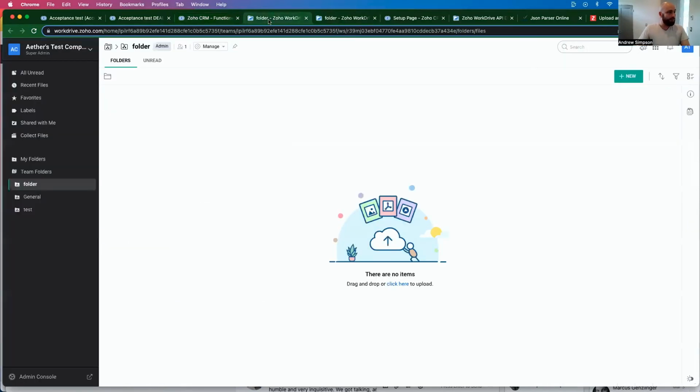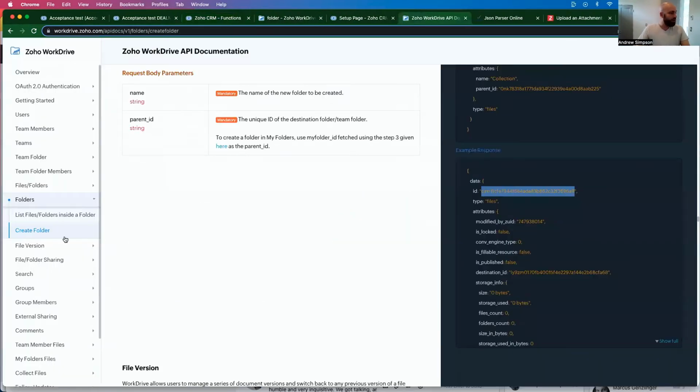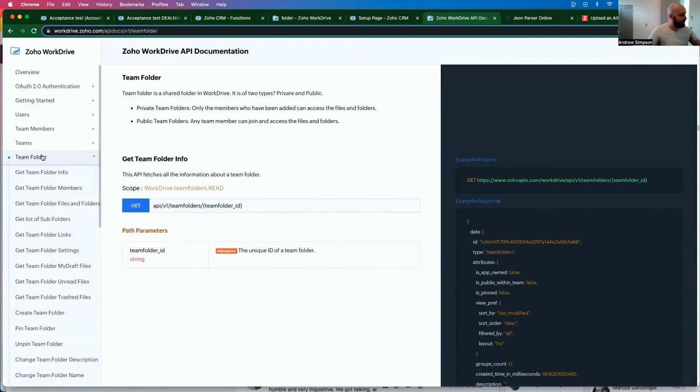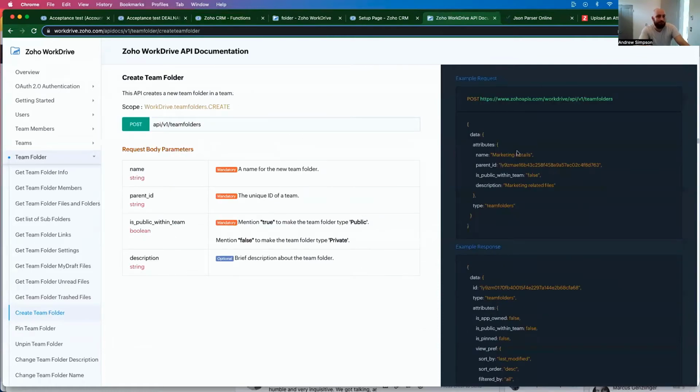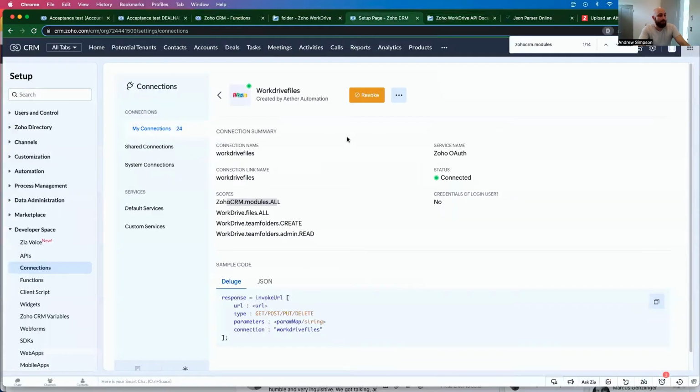Now, if I go to Zoho Workdrive API and go to team folders, you can go to create a team folder. And this is the URL you want to use, and you want to create it like this. You also need to create the scope right here. And so in the previous video, I made a connection. I've made another video on creating connections. So if you don't know how to do that, you can click in the top right. But I've created a connection called Workdrive files.